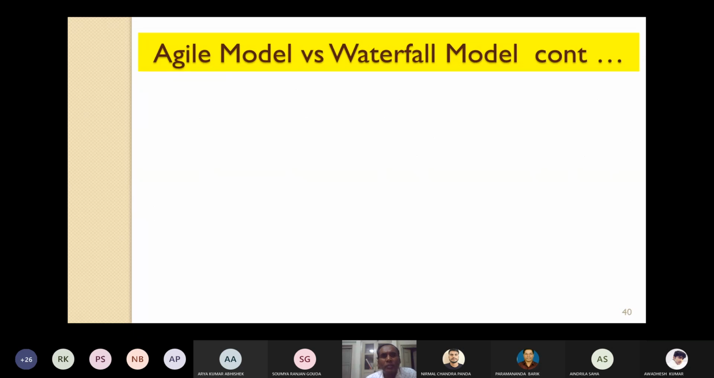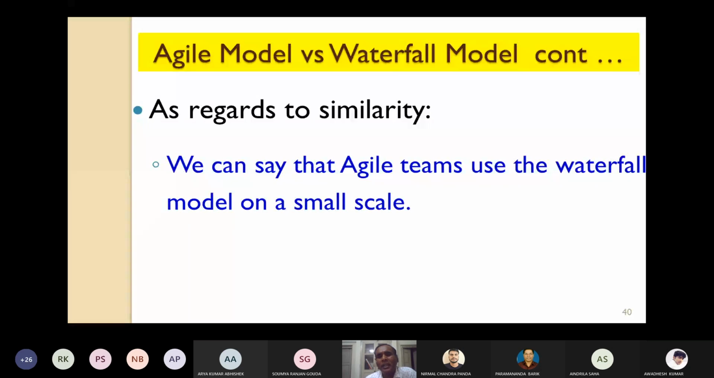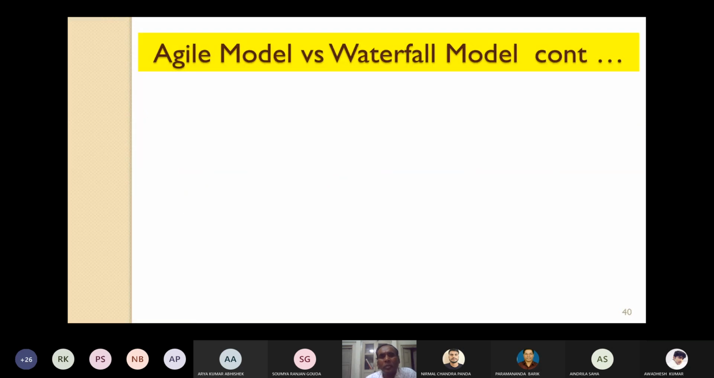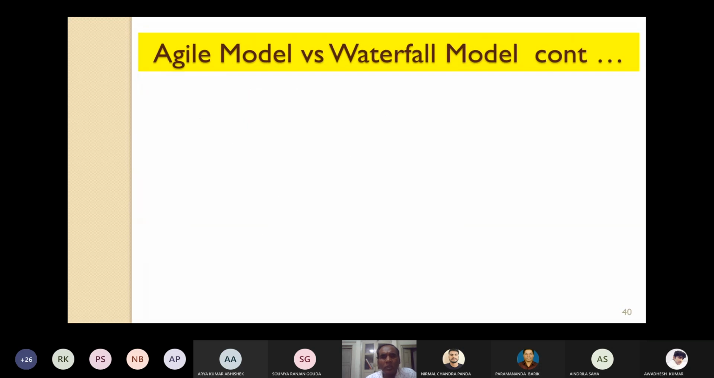So if we come to the similarity between the agile model and the waterfall model, we can say that agile teams use the waterfall model on a small scale. We have seen the differences between the agile model and the waterfall model. We have seen also the similarity. We can say that the agile teams use the waterfall model on a very small scale.